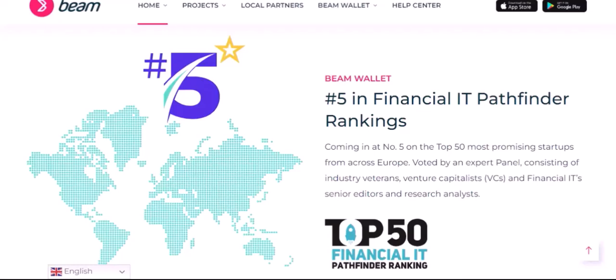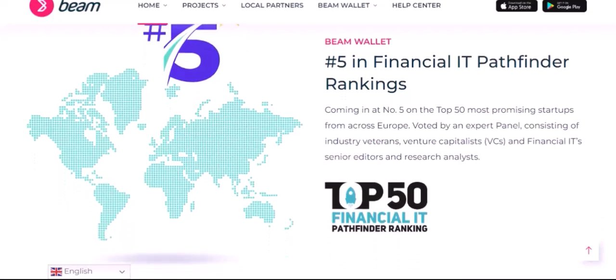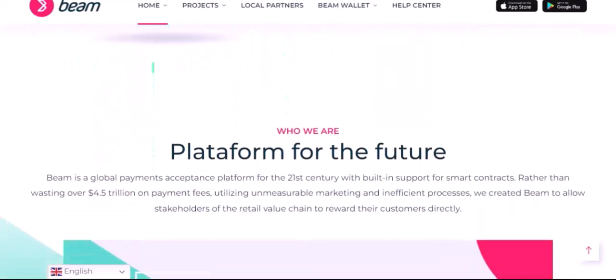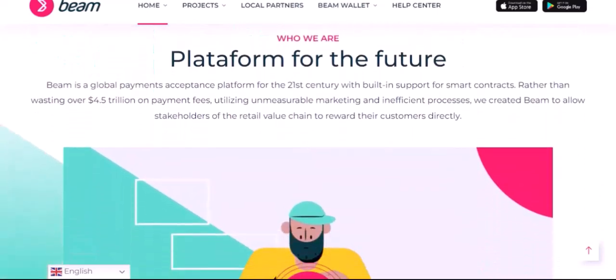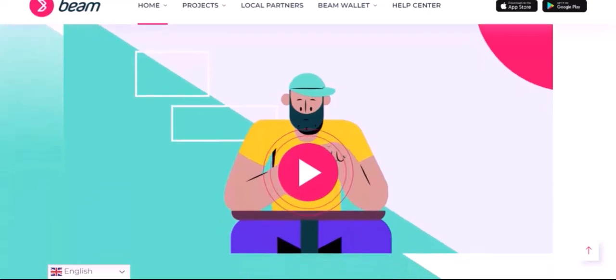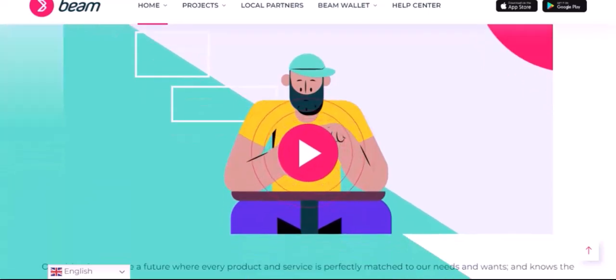Beam debit card. If available, a Beam debit card can be a great way to access your funds. You can use it for in-store purchases, online shopping, and ATM withdrawals. Check for any associated ATM fees or daily withdrawal limits. Beam-to-Beam transfers. If you need to send money to another Beam user, peer-to-peer transfers within the Beam ecosystem are usually free and instant. Important considerations.